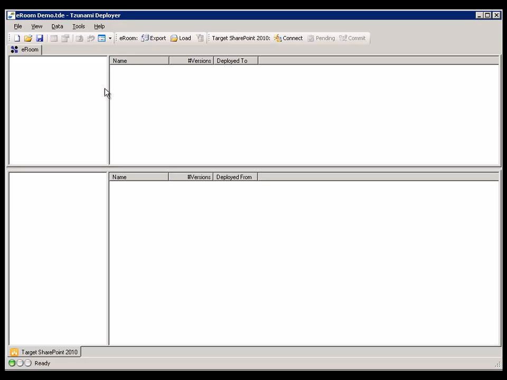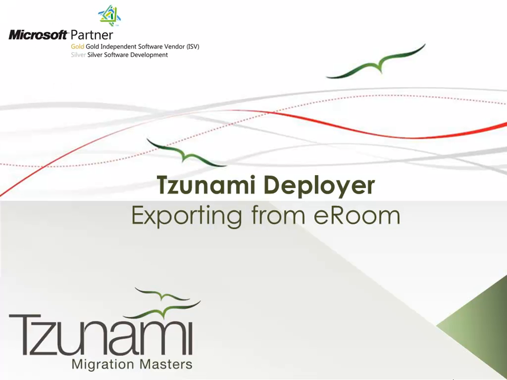As you can see, a deployer project is divided into two areas. The top area is for the source content, in our case, the content that will be extracted from eRoom, and the bottom area is for the target, SharePoint 2010.